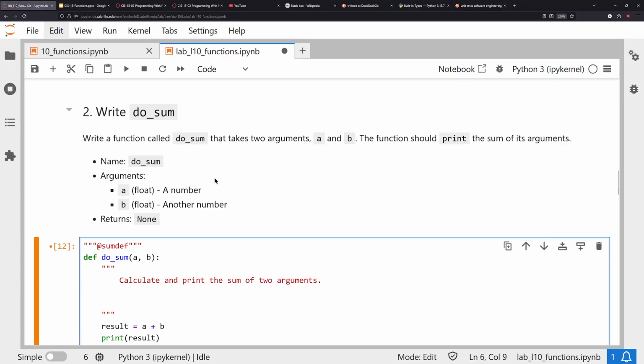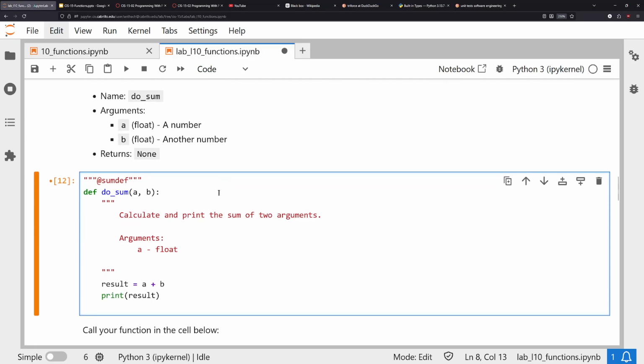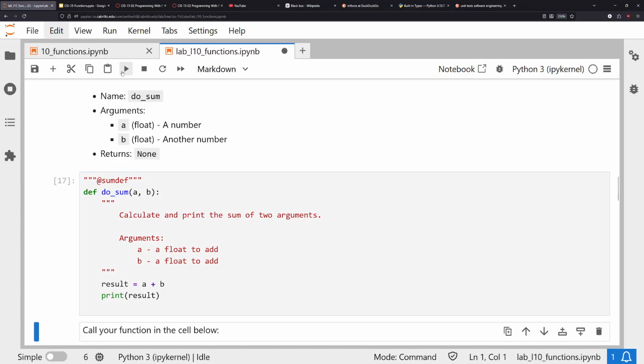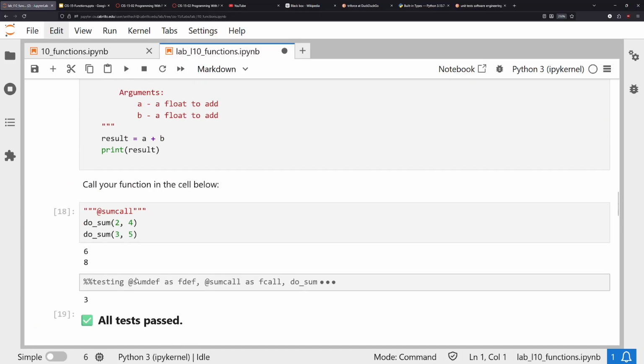There are two inputs here. There's A, which is a float. Float is a fancy way of saying it could be a decimal. And then B is another float. I guess I could be more descriptive: a float to add, another float to add. Okay, cool. And then all tests pass.